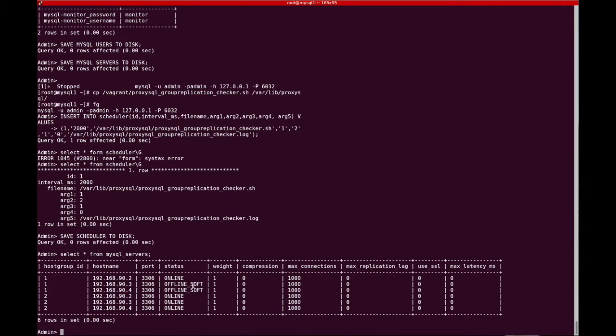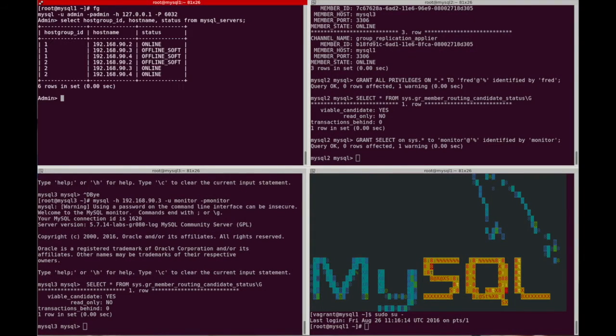You can see here online soft. Here it decides that the node has to be offline. Okay, let's go back in the admin interface and let's have a look. And you can see here now, it took time for it to run, that here on group two it's also offline.